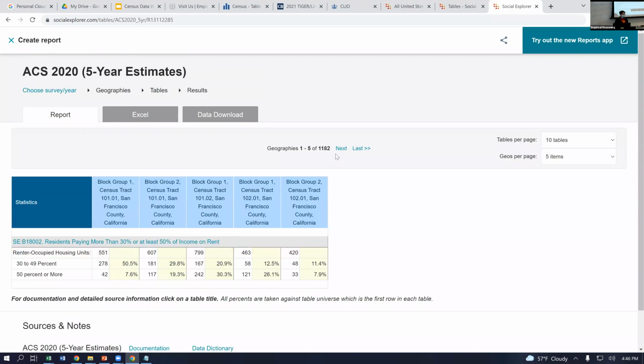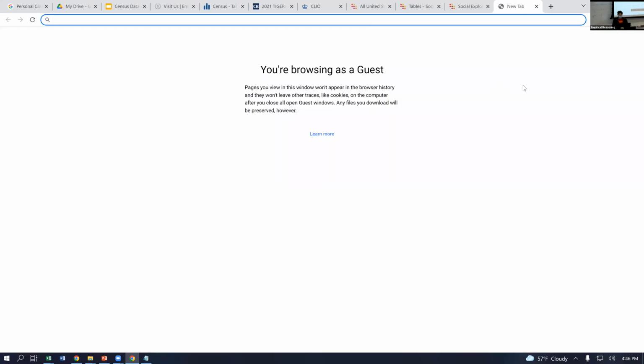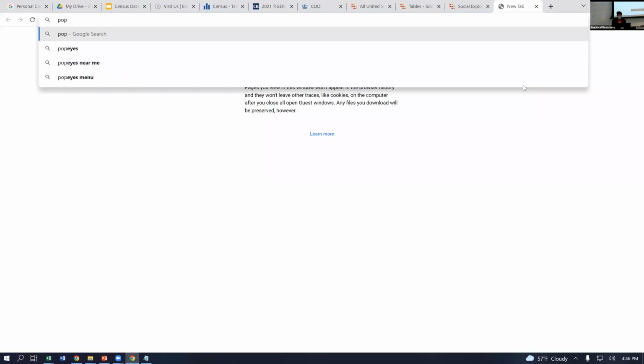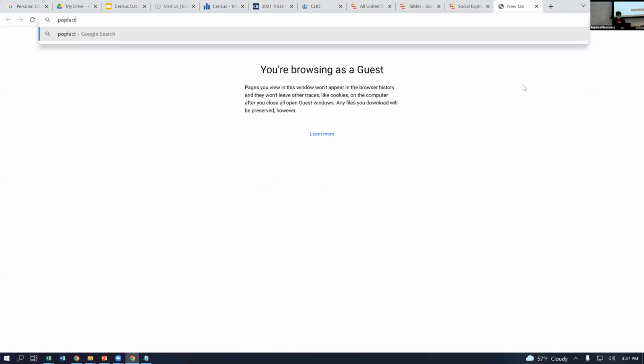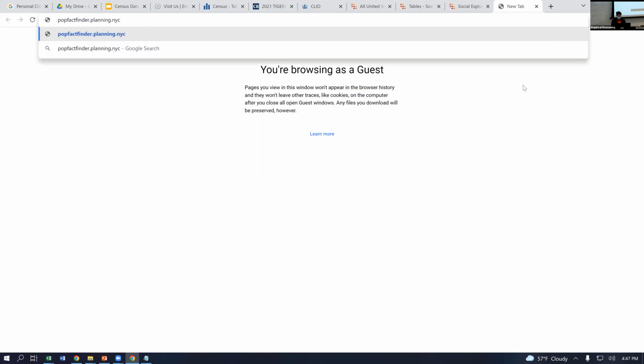Okay, does anybody have any questions about using Social Explorer? Okay, so if you're looking for data specifically about New York City, the city actually has its own census data platform, which we'll take a look at briefly because it doesn't always work. But to find it, you go to popfactfinder.planning.nyc.gov.